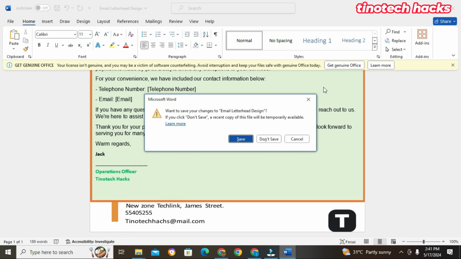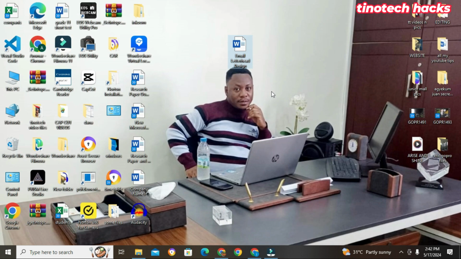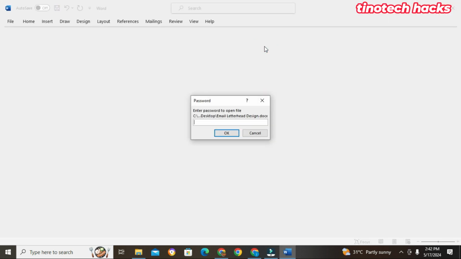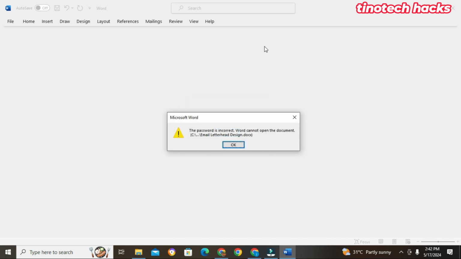So I'm going to close it here. I save it. Okay guys, so this is the document on my screen. We want to open this document to see if it is possible. So I'll just double click on the document. Now when you double click on the document, it says enter password to open this document. It means if you don't have the password, you cannot open this document. Anyway, let me try some random password and see. 113256. I hit enter. It says the password is incorrect. Word cannot open the document.